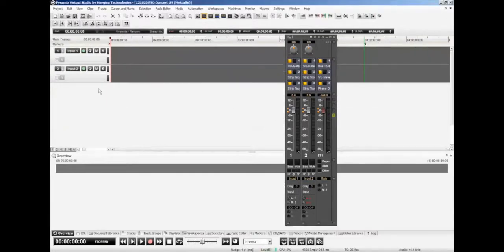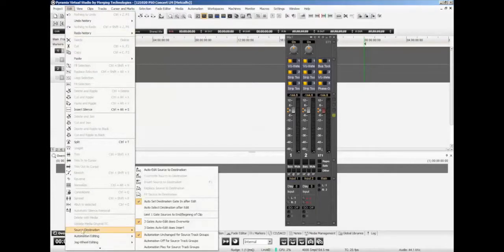Let's take a look over here. There's a variety of ways of doing this. This is a reasonable setup right now where we have 2 stereo tracks. We actually want to have either a total of 4 mono tracks or 2 stereo tracks to do the kind of editing that I'm going to show you. We're going to do something that's called source destination editing. You can see it right here under the edit list. And there's a bunch of options under here that'll become more familiar as we get into this type of editing.